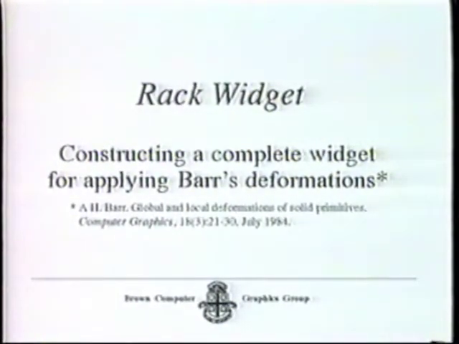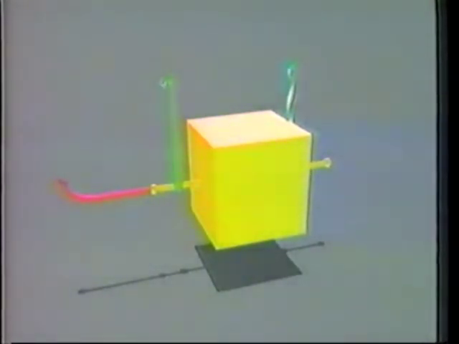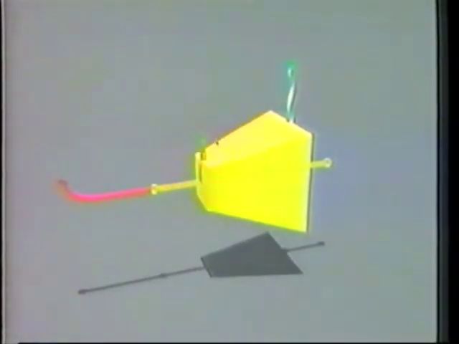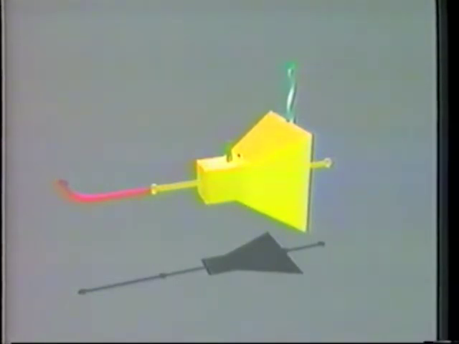In this segment, we demonstrate the interactive construction of a 3D widget for performing bar deformations on objects. Here, we see the original version of our rack widget, implemented by writing a complicated program in our scripting language. By manipulating one of the three handles, the user may taper, bend, or twist the 3D object on the rack.